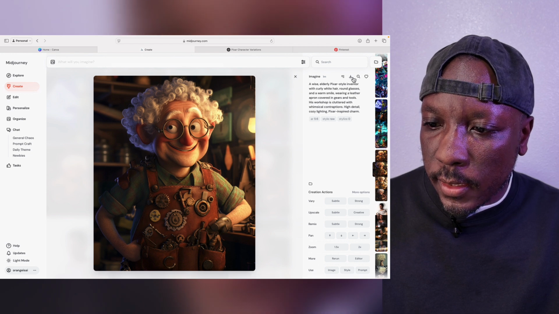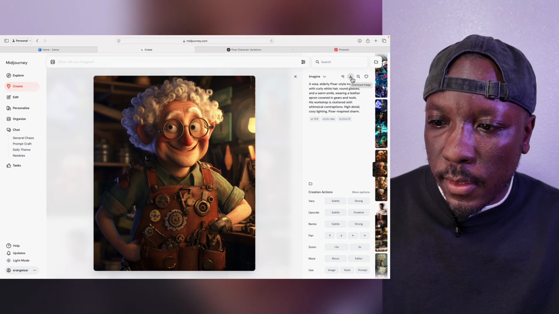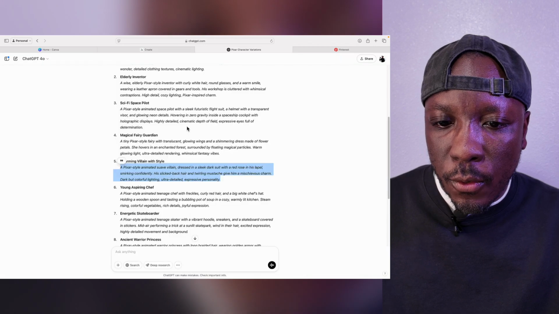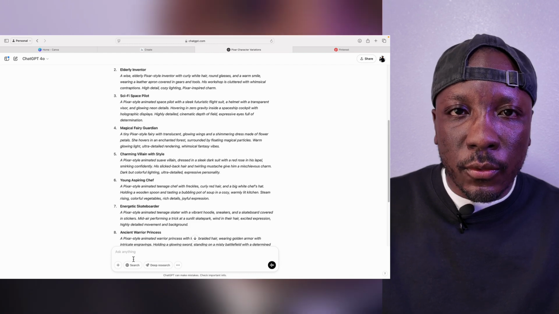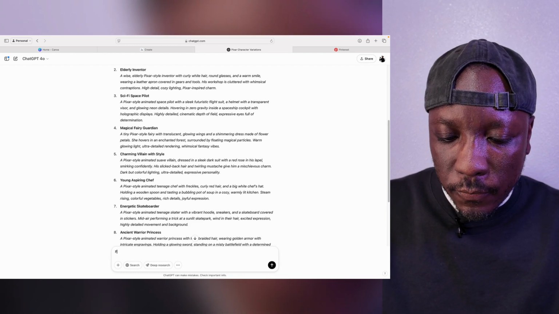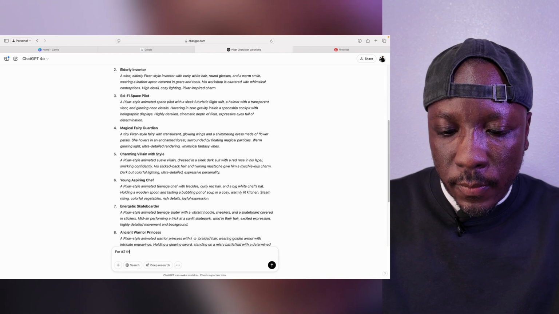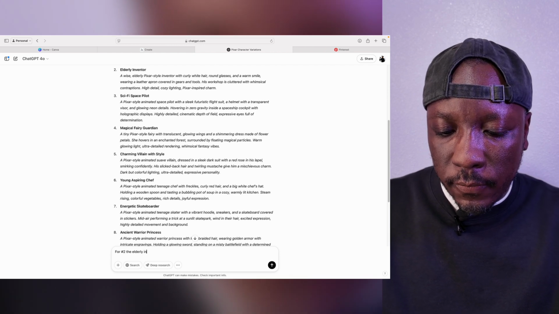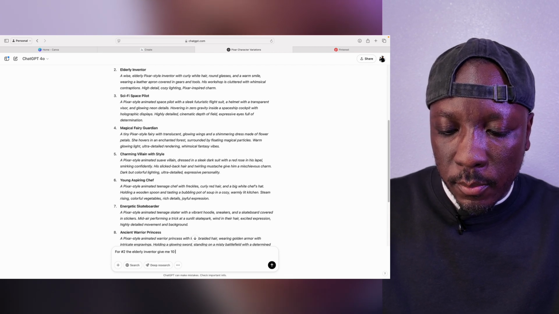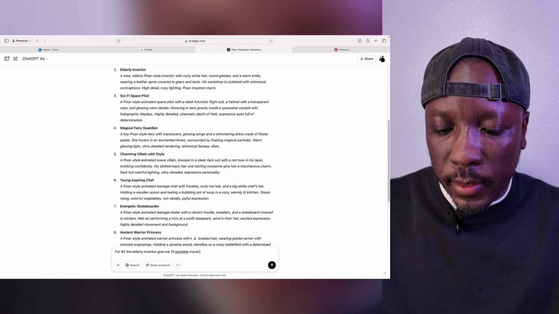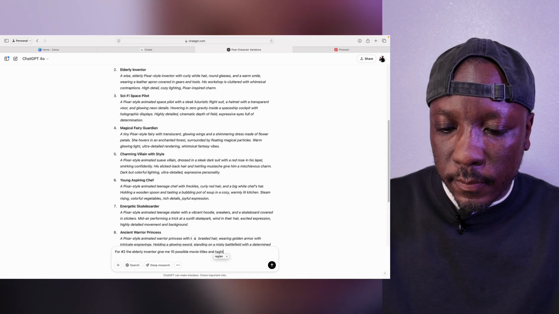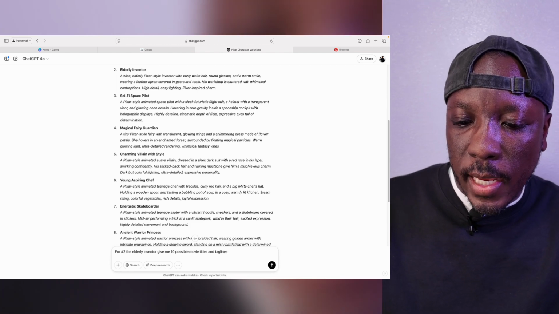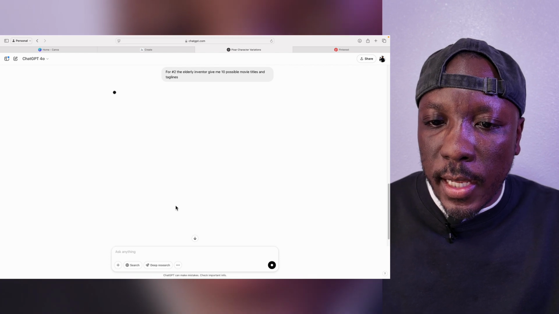We're gonna go ahead and download this here. We can download this image. Now for the animated elderly inventor, I'm gonna ask ChatGPT to give me a movie title. For number 2, the elderly inventor, give me 10 possible movie titles and taglines. Every movie title always has a tagline, so we want to make sure that we have that as well.